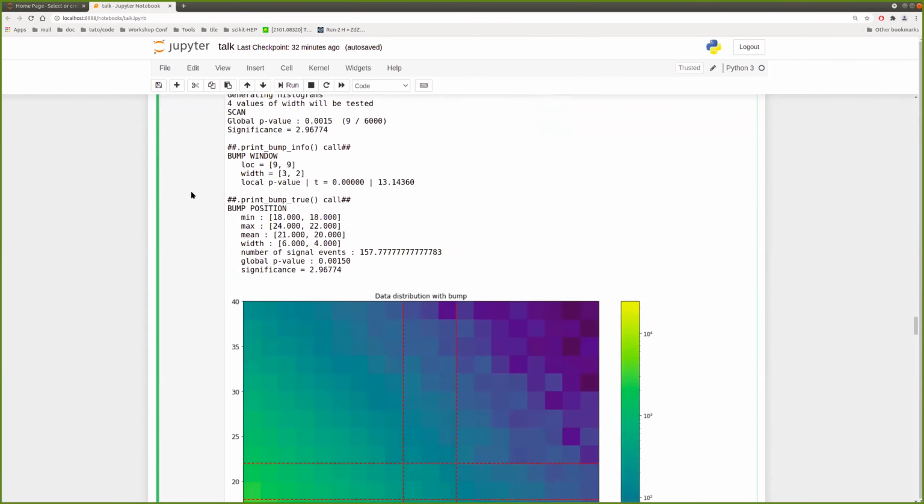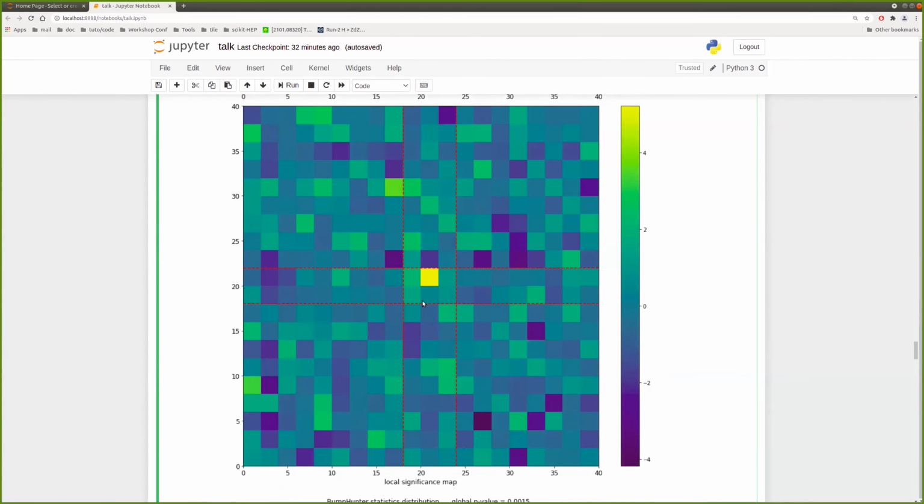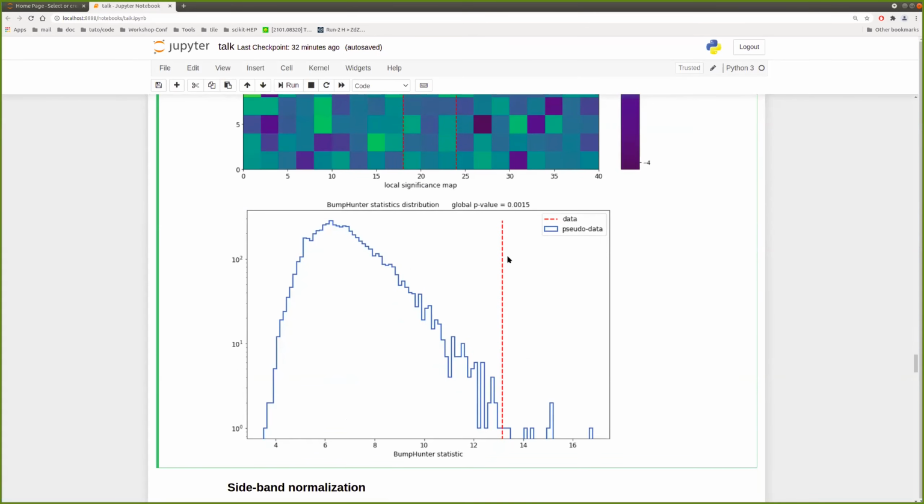So there are no tomography plots in 2D, but the result obtained here is that I now have my distribution with the bump, which is highlighted. So it's close to where I was expecting it to be. I also have the local significance map that shows local significance per bin, just like in 1D. And I also have, again, the BumpHunter statistic distribution.